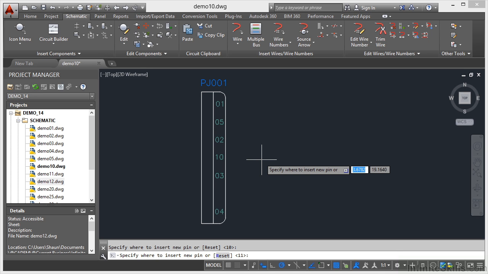Now you'll notice these aren't numbered up accurately anymore. I've got 01, 05, 02, 10, 03 and so on. That's not a problem. We can go and look at that and renumber pins later on in the section. What I'm going to do is hit escape a couple of times and show you the right click method.